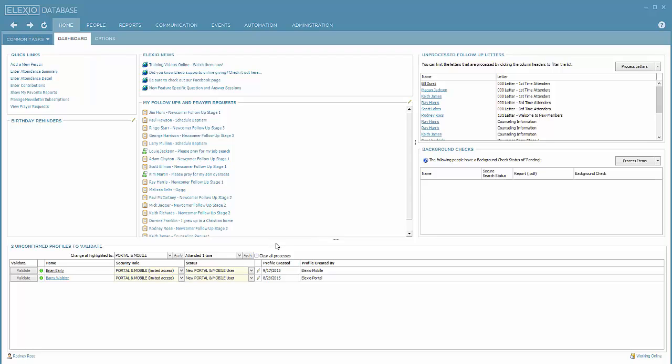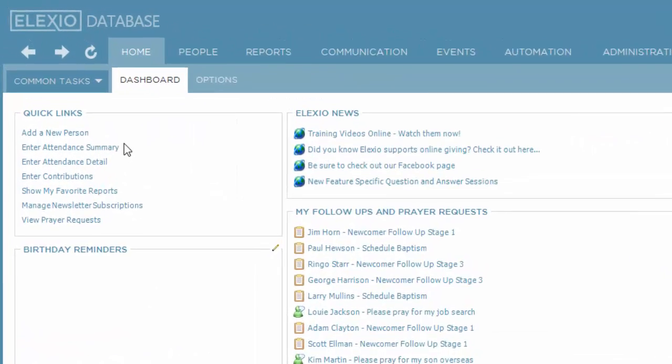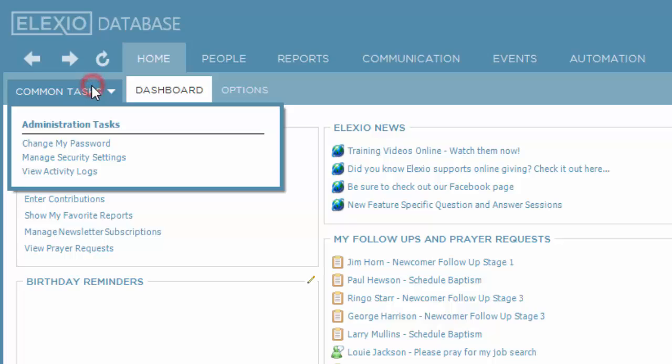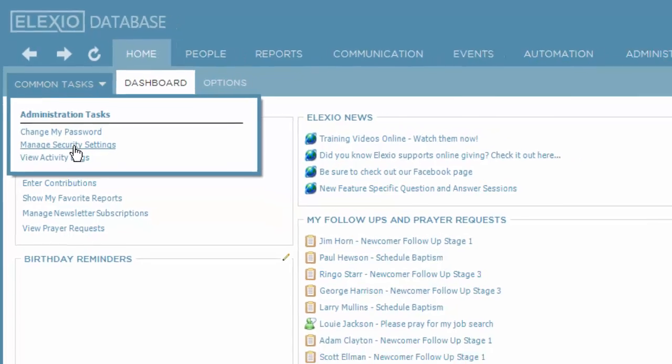In this course, we'll look at how to add a security role to a user and how to create new ones that you might need. To get to the security roles section, you'll want to be in the Home section and then navigate to Common Tasks and choose Manage Security Settings.